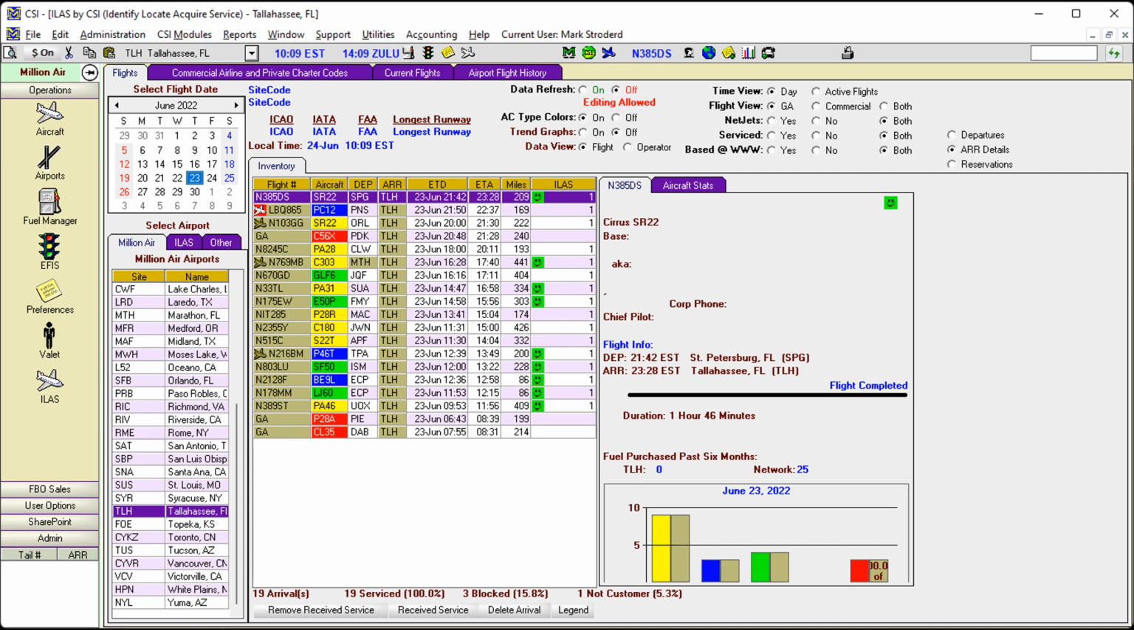I opened up ILAS again and I went to Tallahassee and I put the date on June 23rd. You'll see at the top of ILAS where I turned data refresh off. I just want to look at these gold icons. So now you're seeing your base tenant arrivals in ILAS, and I propose that we have this phrase, at a glance. You can just look at this screen and see that you had 3 based aircraft arriving in Tallahassee. You also see 3 red squares on there, 3 blocked flights that were not unblocked on the 23rd.